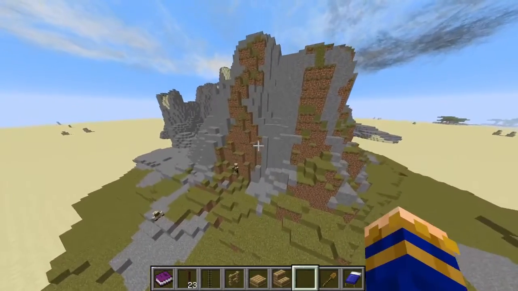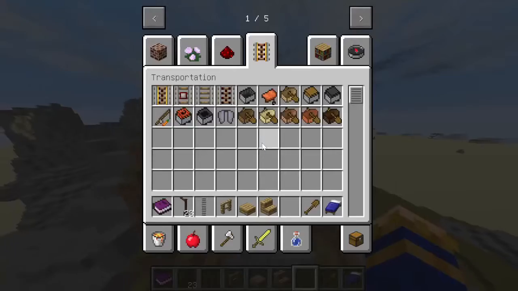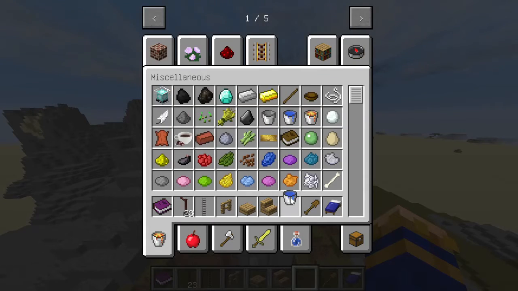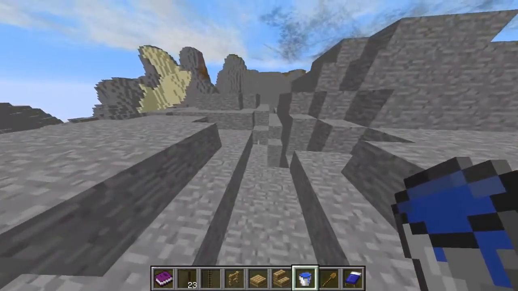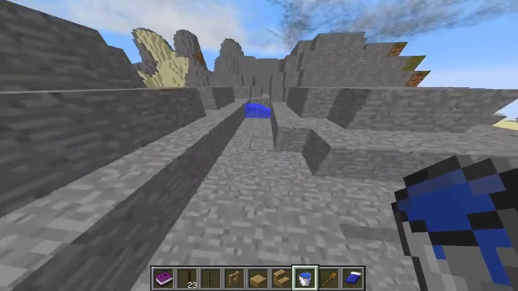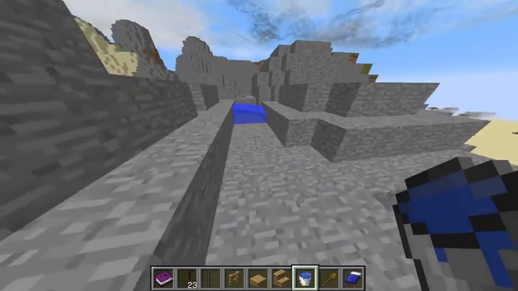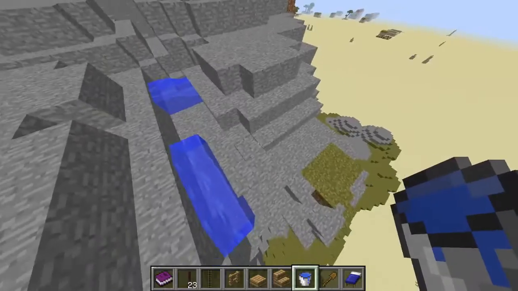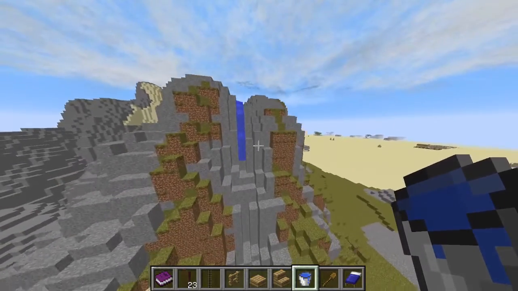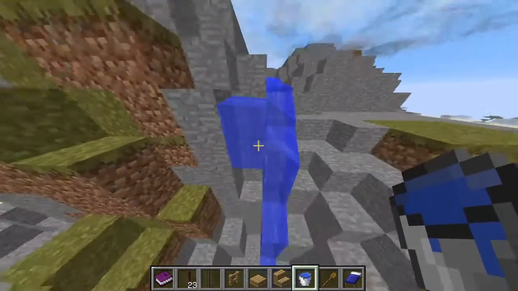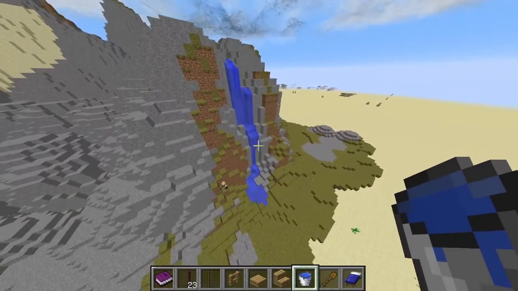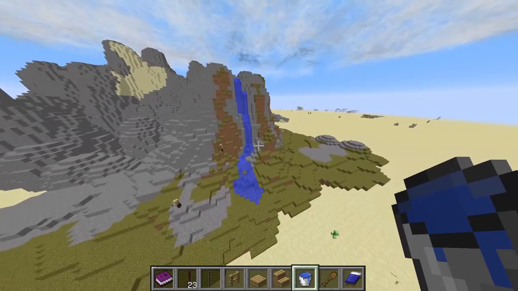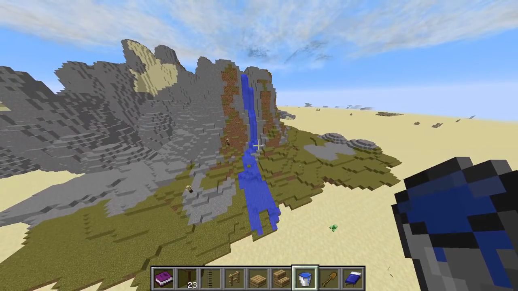See right here, I can see a waterfall. So what I'm going to do is take a bucket of water, and we're going to go about here. Might take a few tries. Okay, it might take several tries. There we go. And you can just put a couple of buckets of water. And there you go, you've got yourself a neat little waterfall.